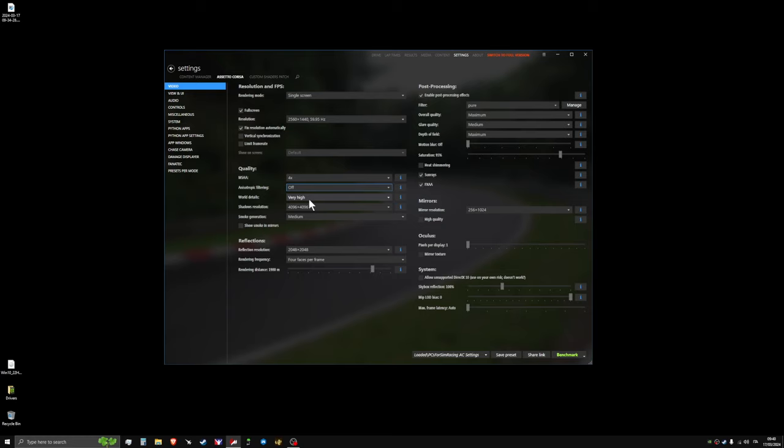World detail is very high. It's not the maximum, it's just one below maximum. It's enough elements on the track. This is about the elements on the track: how many tifosi, how many people at the track, how many objects, how rich is the surrounding.